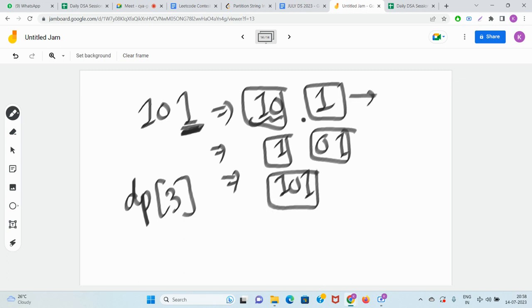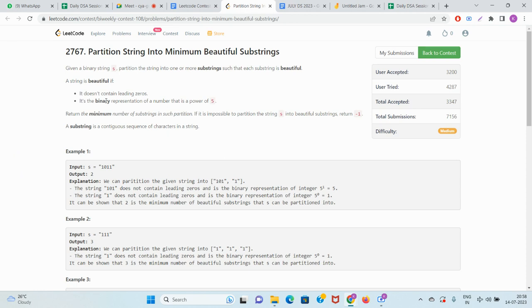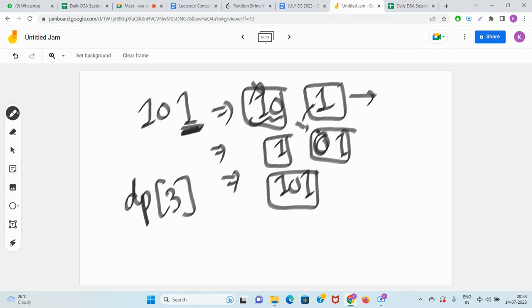No. This is a power of 5, but this is not a power of 5. Is this way correct? No. Because it is written in the question that no partition should have 0 in the start. Look, it is written in the question. Read it a little. It should be a power of 5 and should not have any leading 0. So, this is also incorrect.